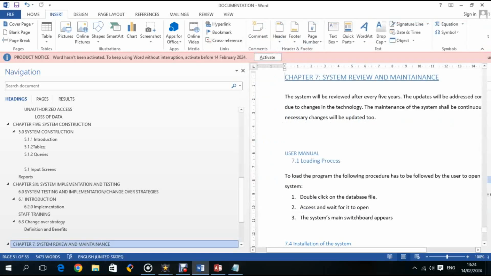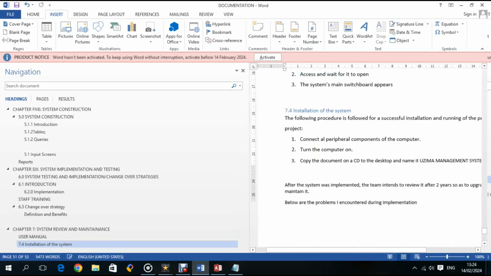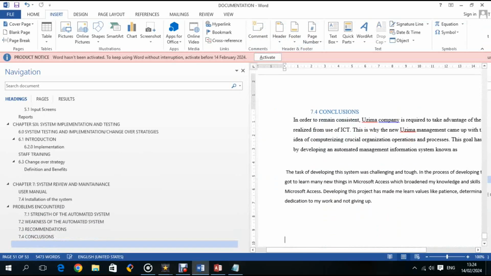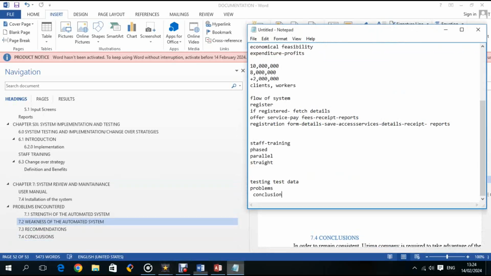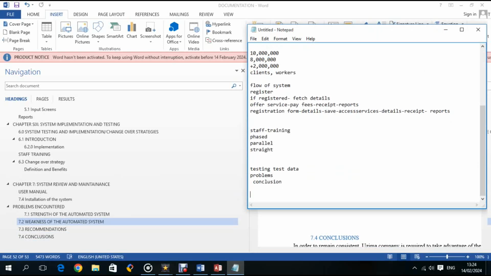This is where now you conclude. You tell us maybe how you felt when developing the system, and the likes. So that was all about the system. So I hope you enjoyed the tutorial, so you can get both of them how I said.